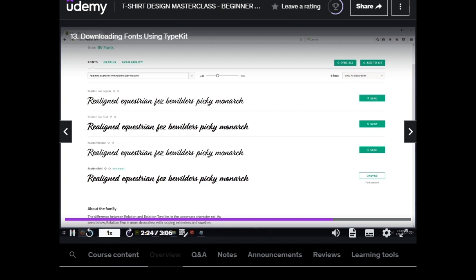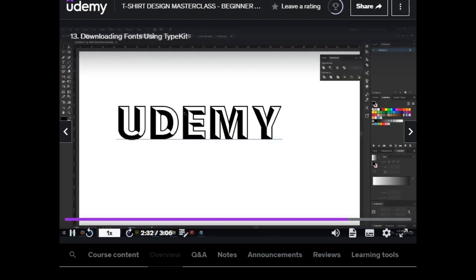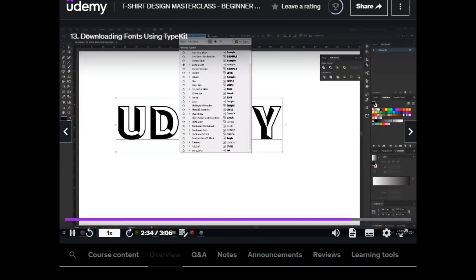Once you do that, it's literally going to sync it right to your program. So now when we go to Illustrator, it's going to be there, and it's called Relation Bold, so it's also kind of a good idea to keep track of the name of the font so you can find it easier. So now if I select my font and go up to fonts, I can actually either type in Relation and it will pop up that font we just had, or I can hit TK and it will only choose all the fonts that are part of the Typekit.